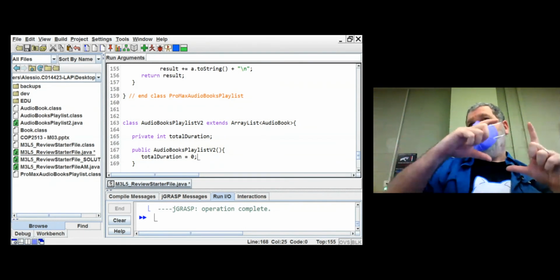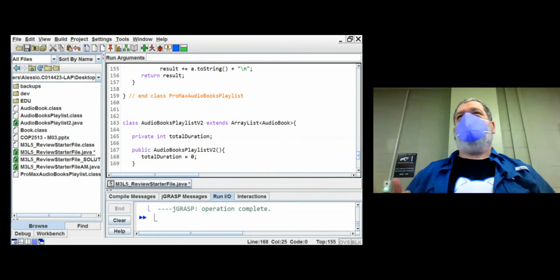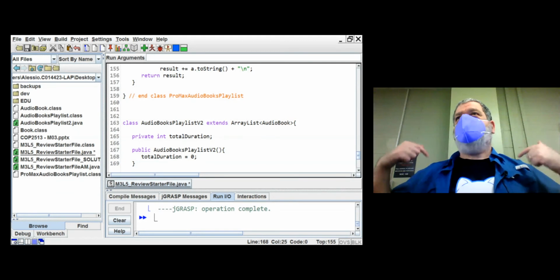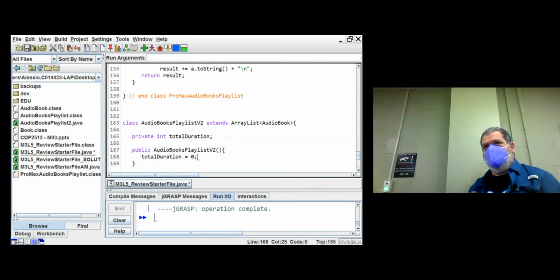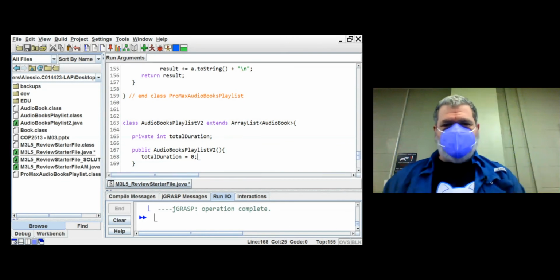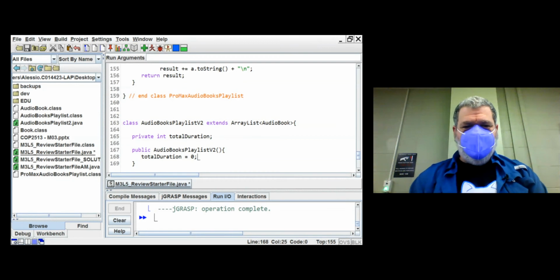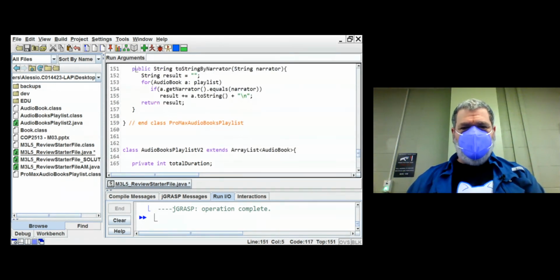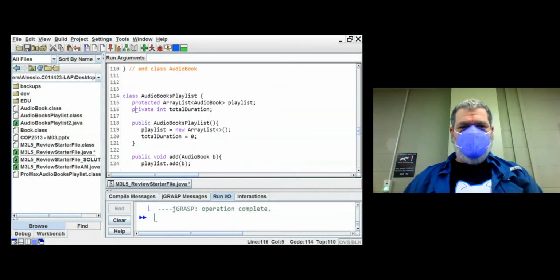You said AudiobookPlaylist v2 extends ArrayList. So if I ask myself, where is my ArrayList? Well, I am the ArrayList. The class itself is the ArrayList. You're going to see what that's going to imply when we try to modify the code that we had before. So we have this nice little thing here for total duration. Let's go back to our AudiobookPlaylist v1, the original. There we go, AudiobookPlaylist.